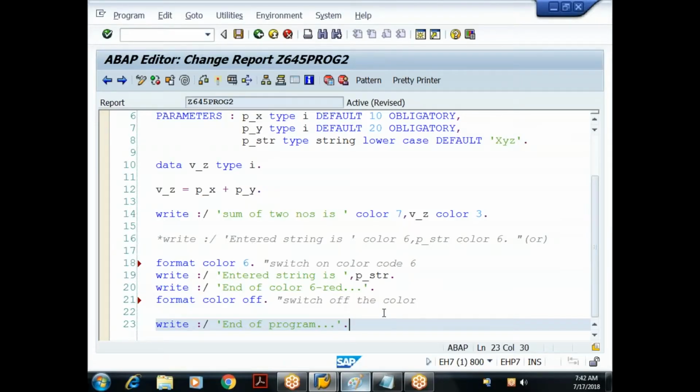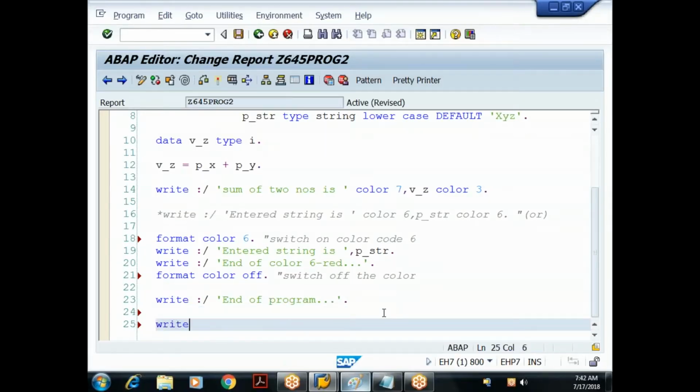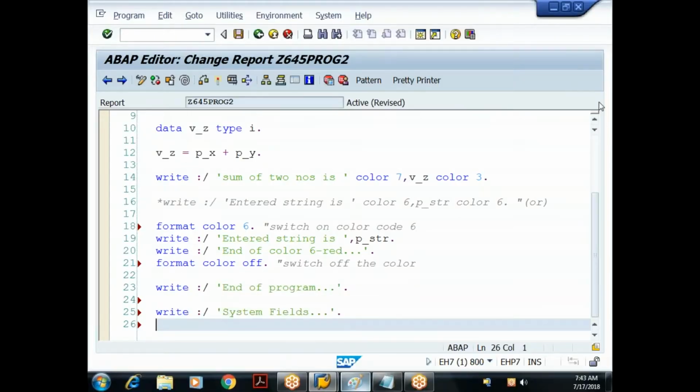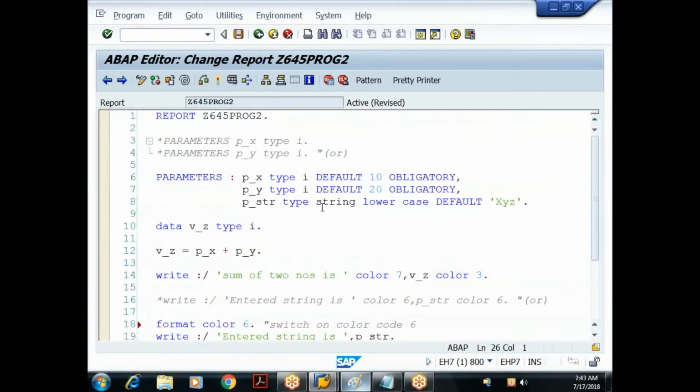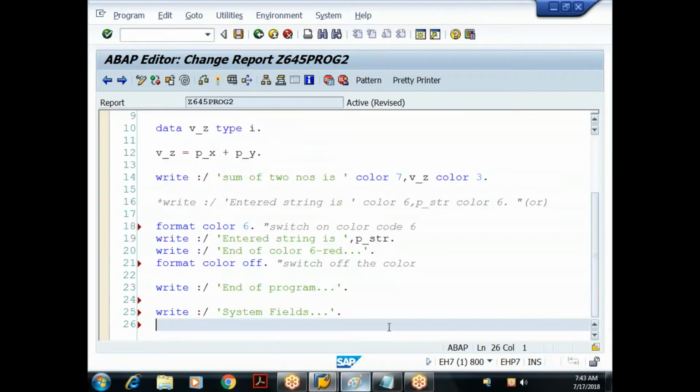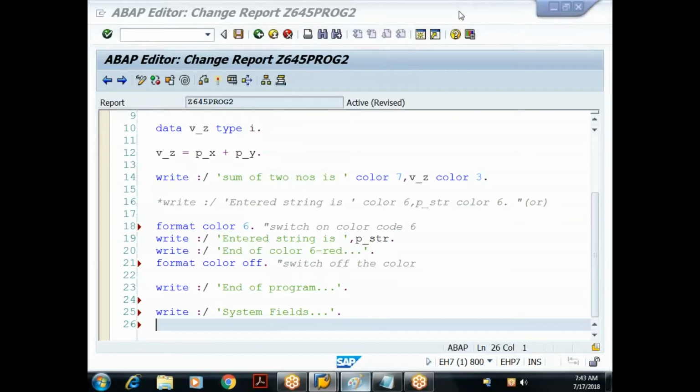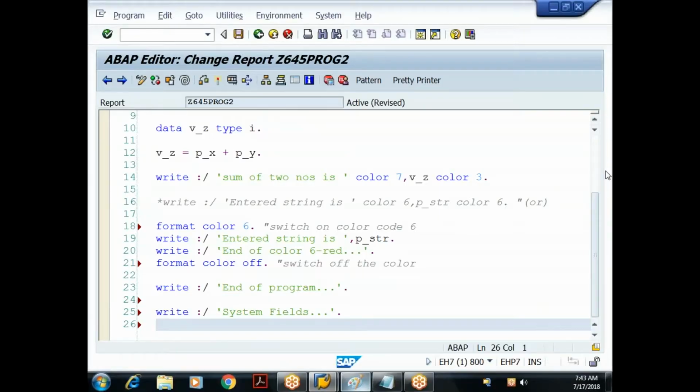And here let me introduce system fields. I'll give some text here: system fields. So far I declared my own variables, some of type integer, some of type string. In the ABAP programming language, there are some predefined system fields. As the name suggests, system fields are the fields given by SAP itself. The values for these fields will be assigned by SAP itself.